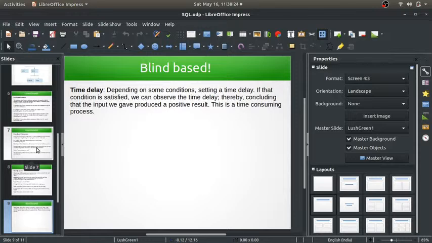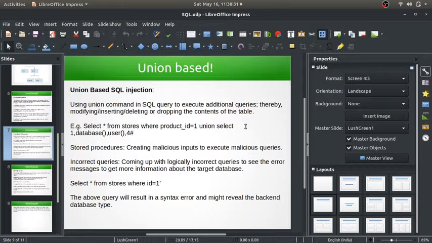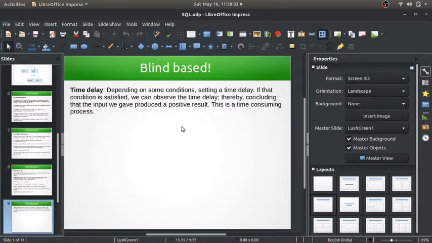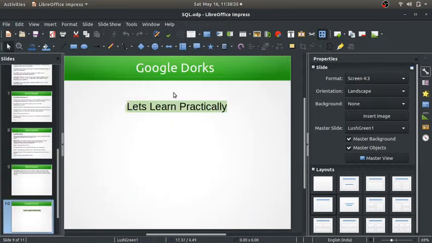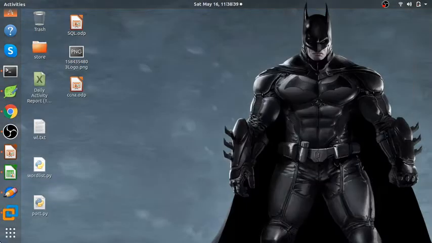So which one is good for us? Error based is what I have shown you. Then you can also go for blind based and union based. This is one of the most important attacks in SQL injection. Okay, so now let's go to Google Docs. I have already shown you.